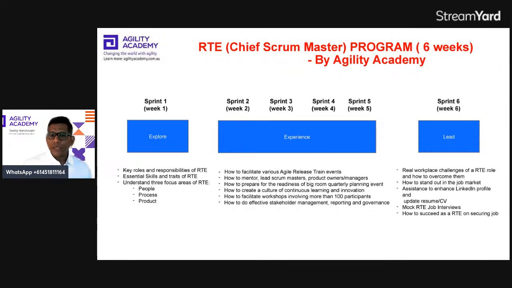A few things which we will learn apart from that is how to create a culture of continuous learning and innovation. At the end of the day, as a chief scrum master, your focus area is to create a culture where people are thriving for a better outcome. You never think that you have achieved everything and you always want to find out how we can improve collectively as a group. So how to create that culture, how to facilitate different workshops where more than 100 participants are expected to join.